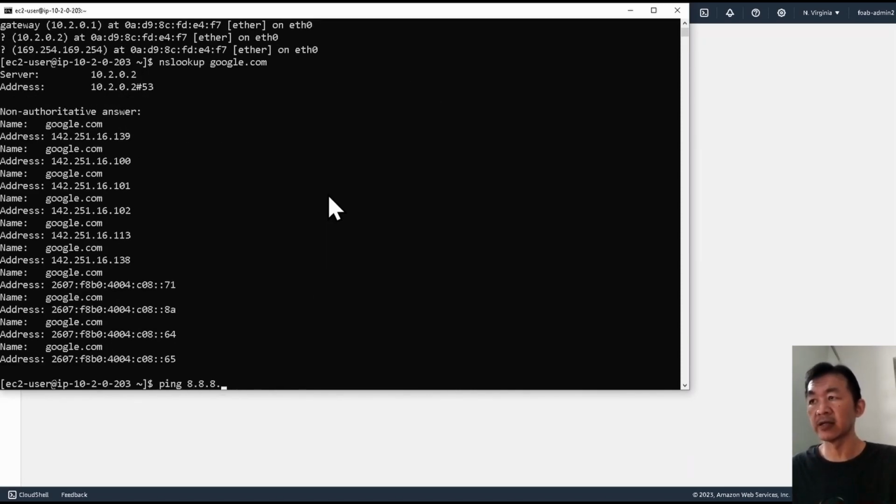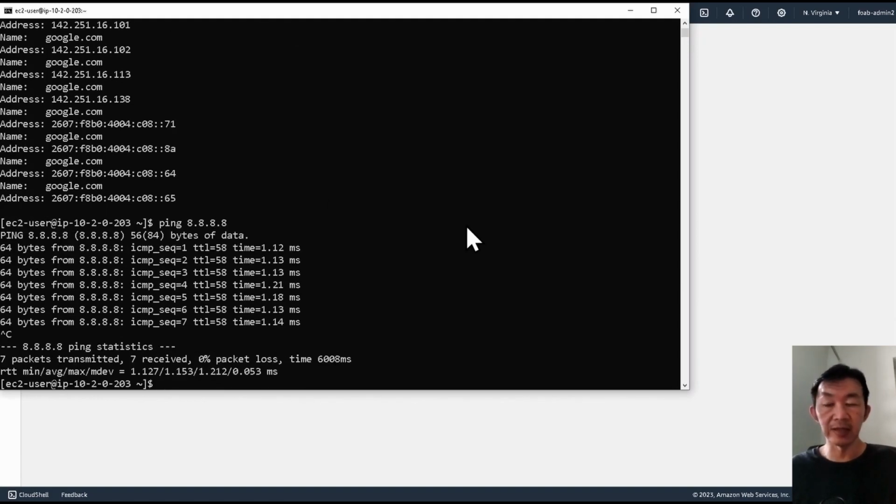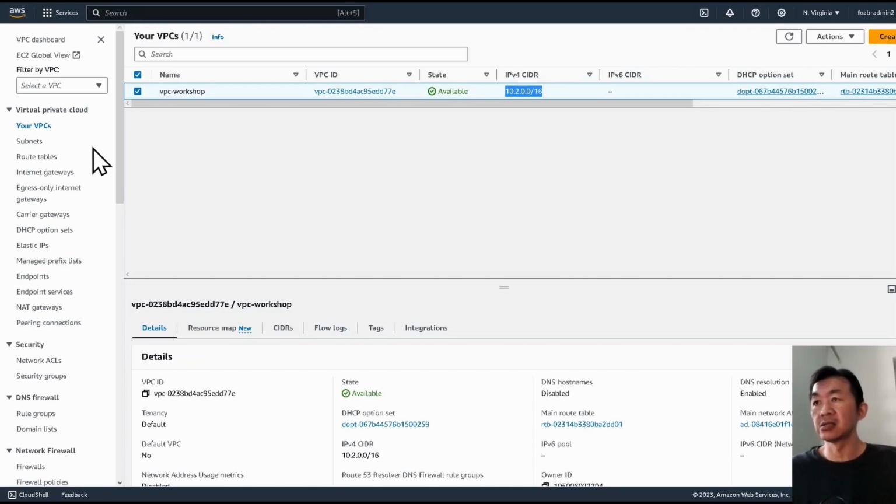Now let's run some commands. The logs that you are about to see will show the source IP address from this instance to the destination IP address for Google. It should show the protocol as well. Now let's look at the flow logs.